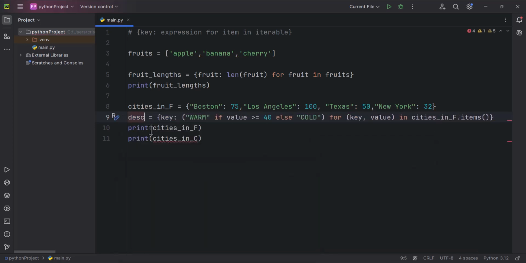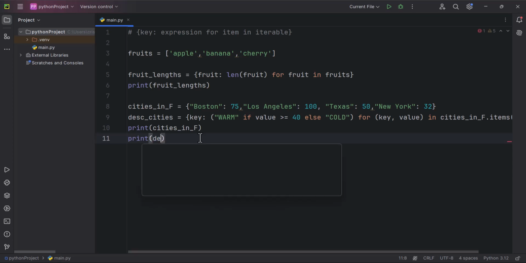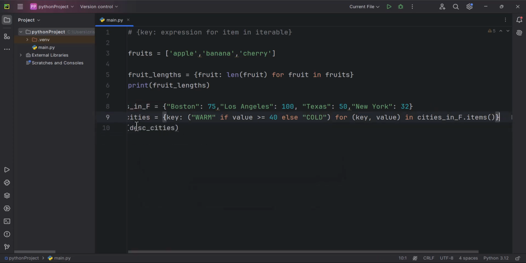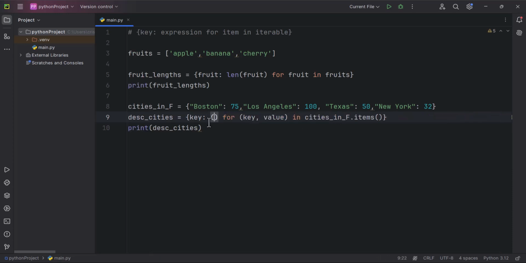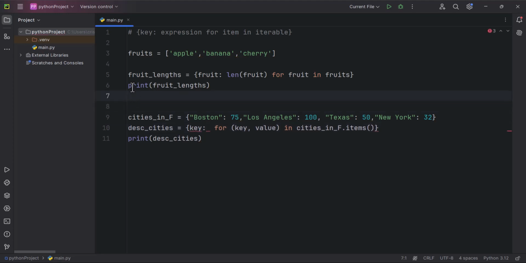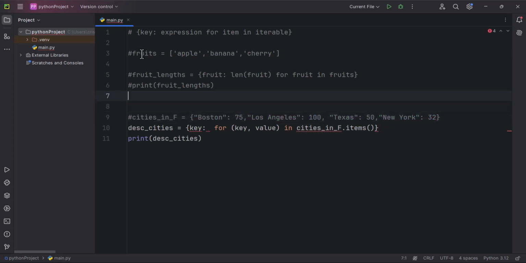Okay, now let's change this to desk underscore cities, and let's call it here. Let's delete this. Now let's add a function here. So I'm gonna delete this. Let's delete this, and I'll go up. Let me comment those lines. Let's comment this too, and I'll type here def check temp.